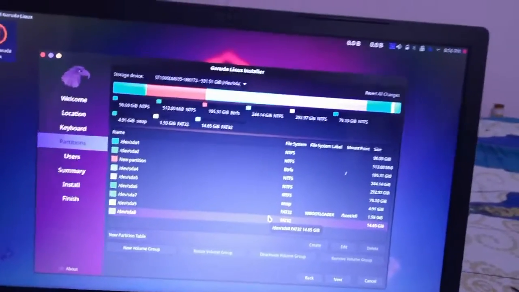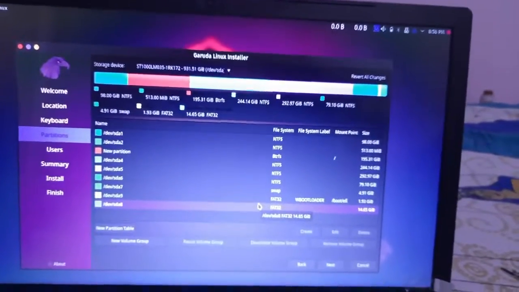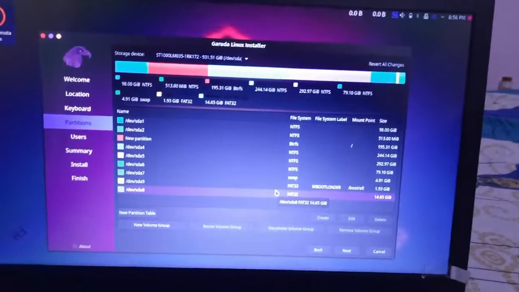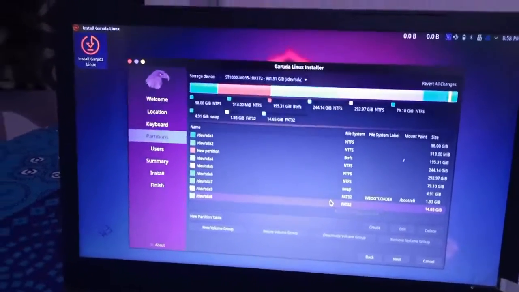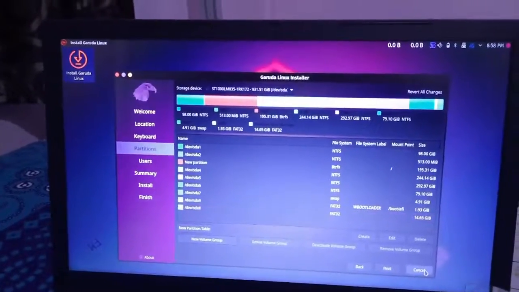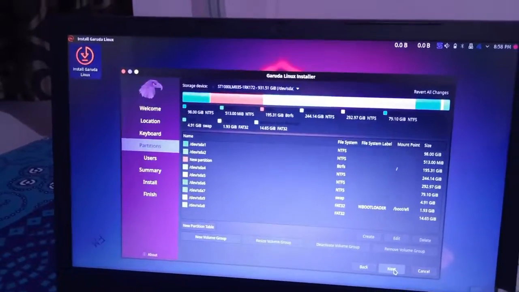Okay, so 3 partitions are ready. /dev/sda3 will be my root partition, /dev/sda9 will be my ESP partition, and sda7 will be the swap partition, and then hit next or click next.